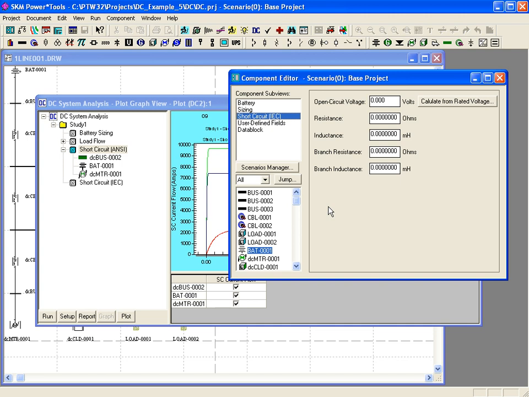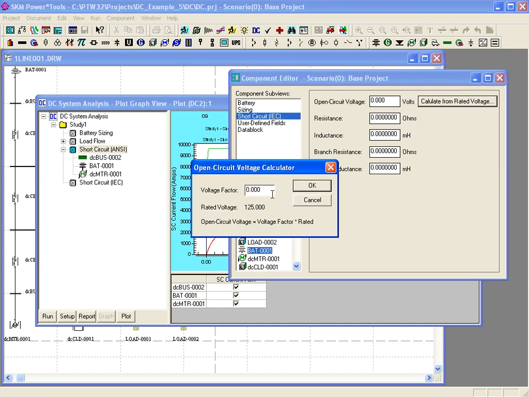For this example, we will try to provide data that duplicates that used for the ANSI study. There are several options for defining the battery open circuit voltage. For our purposes, we'll use the calculator with a voltage factor of 0.95.